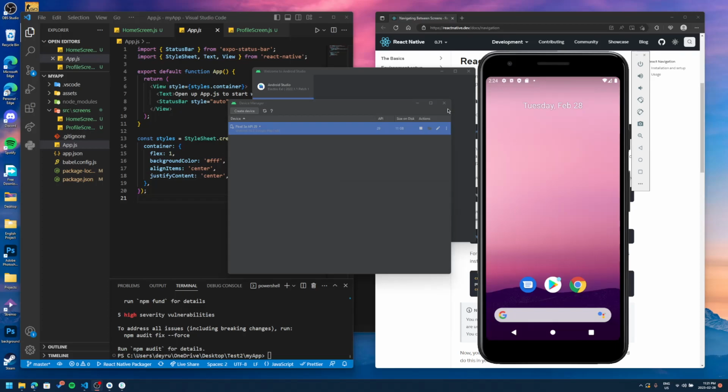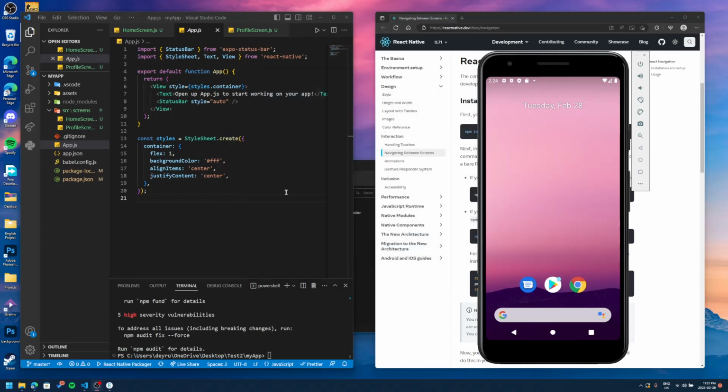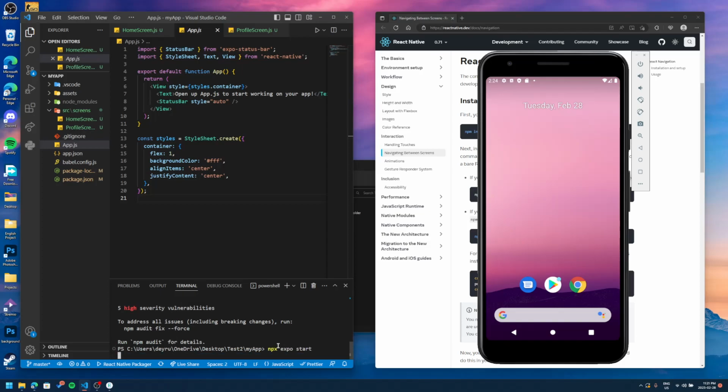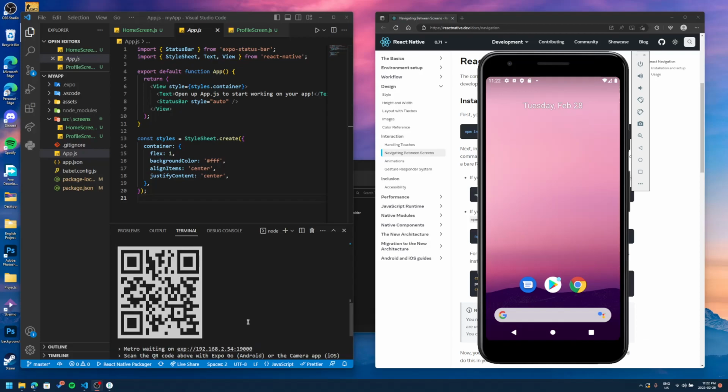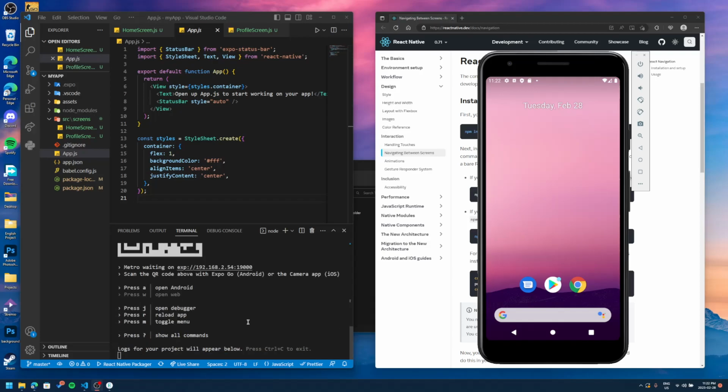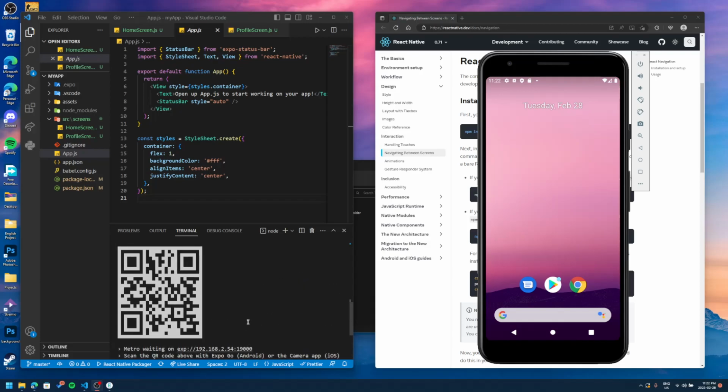Now that my Android simulator is up and running, I can close these and actually start my Expo server. So npx expo start. And we'll wait for this to start up. If you guys have your own devices, you would be able to scan this QR code. This QR code won't work because I'm going to be closing the server. Also, it's on my own Wi-Fi network.